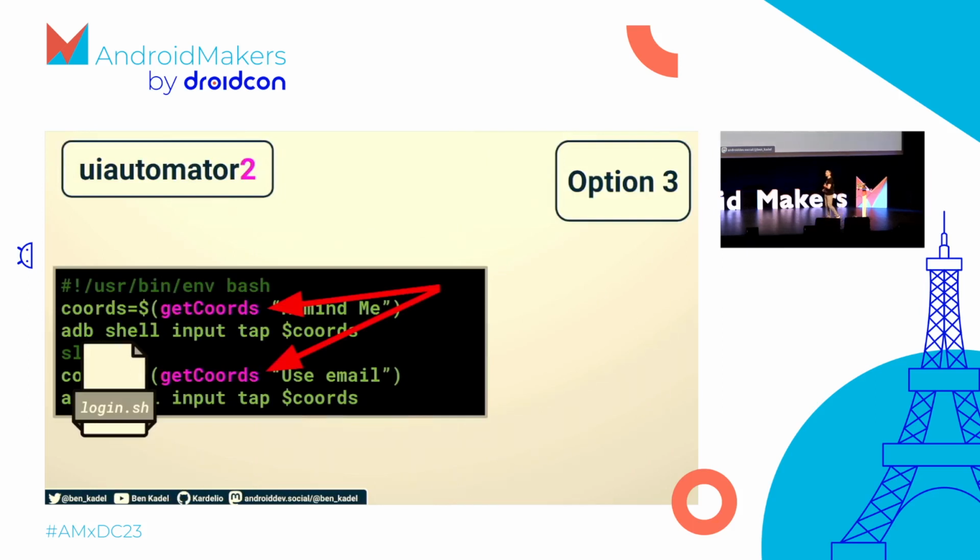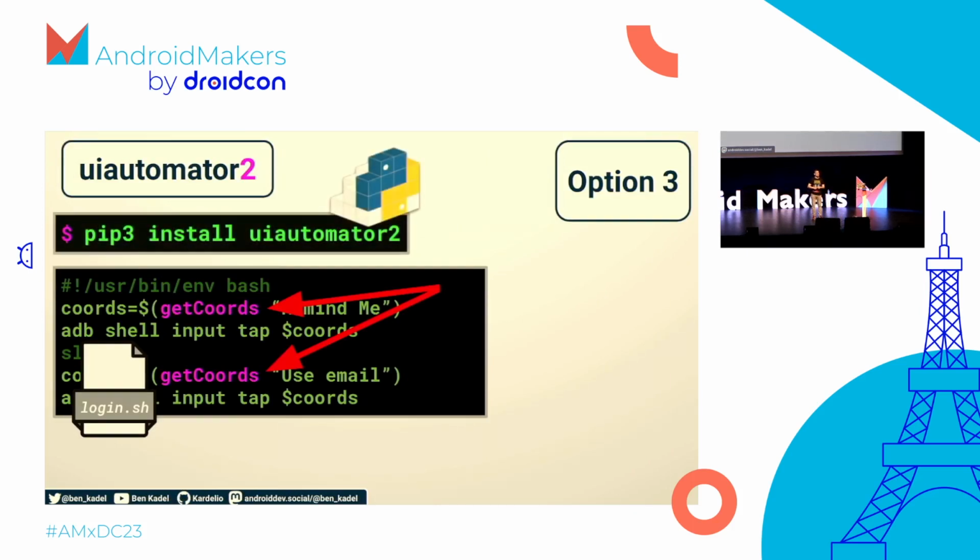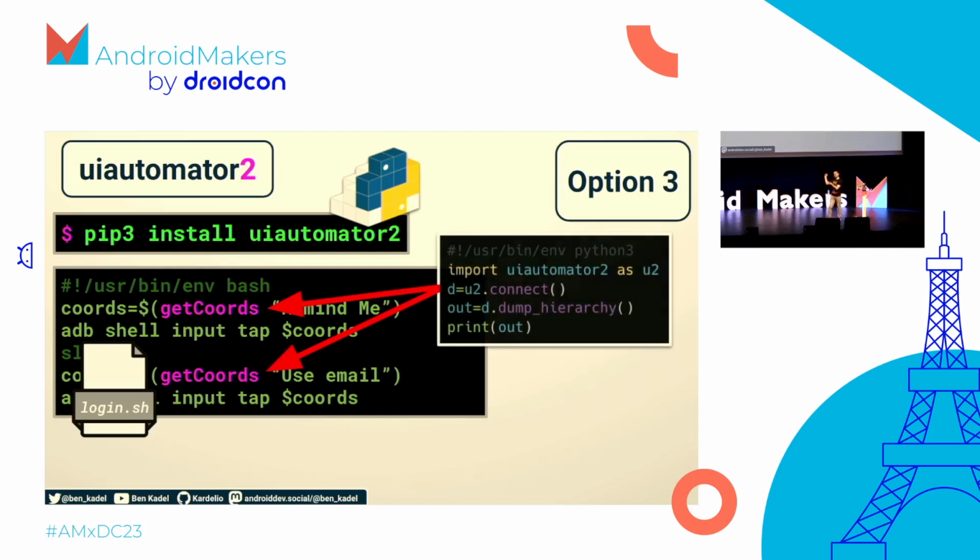I'd like to introduce you to UI Automator 2, which actually has nothing to do with Android or the SDK. It's actually just a sexy Python wrapper for the vanilla UI Automator dump. It just does some clever footwork to make the responses pretty much instant, like rapid, right? You can install this package using pip onto your machine. And then back in our bash function, get coords, wherever we used the vanilla UI Automator dump, we now replace it with this completely copy and pastable Python snippet, okay? Where instead of calling UI Automator dump the vanilla version, you call UI Automator 2 dump instead.